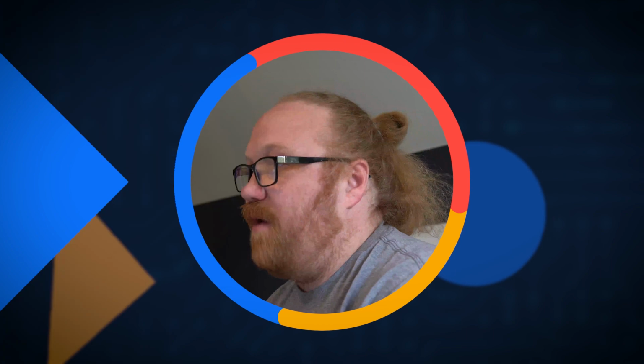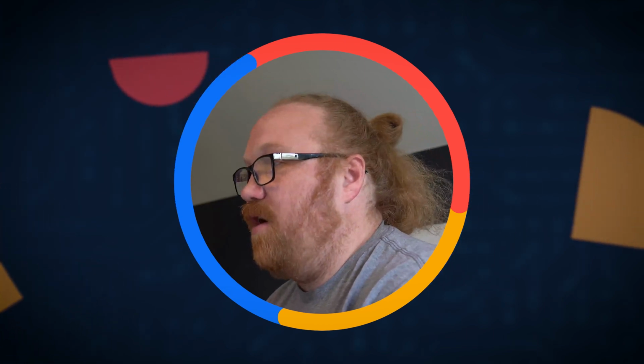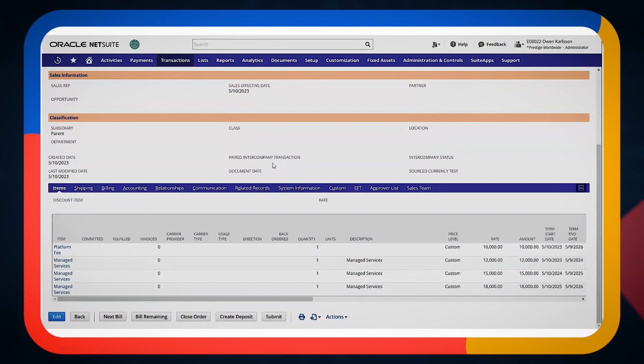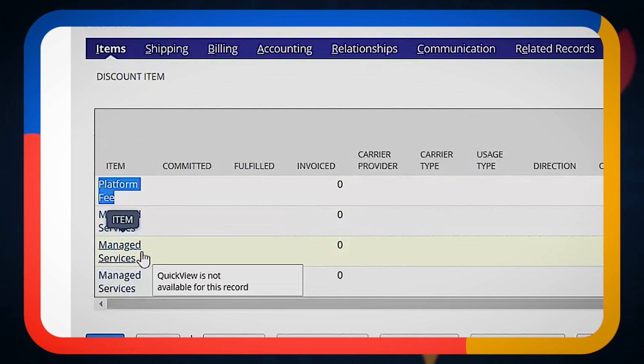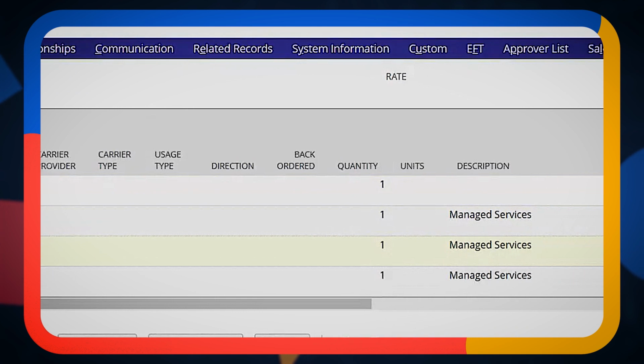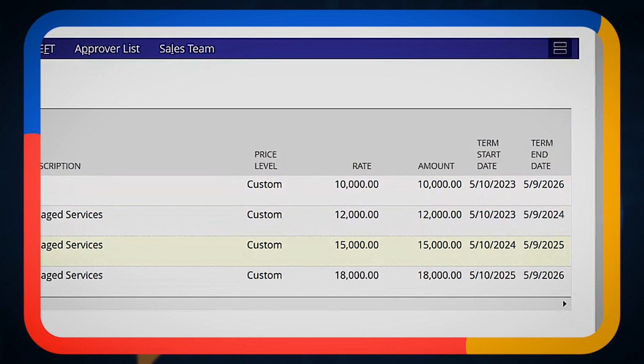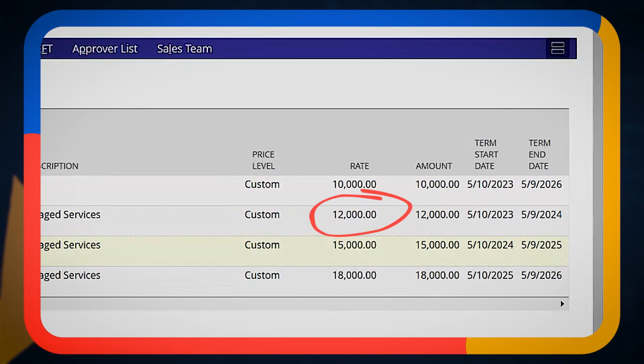The example that I've come up with is we are a software company. We are selling some sort of platform fee and managed service. From a billing perspective, we want to bill the platform fee up front. And then we want to bill the first year of managed services. And we're going to bill the customer $12,000 for the first year.